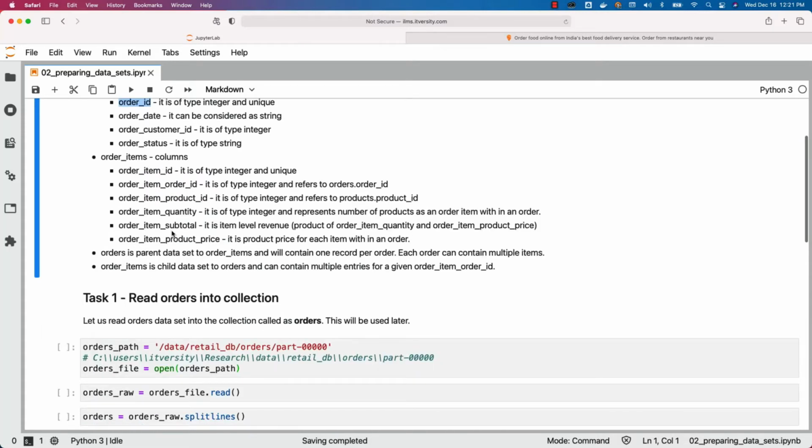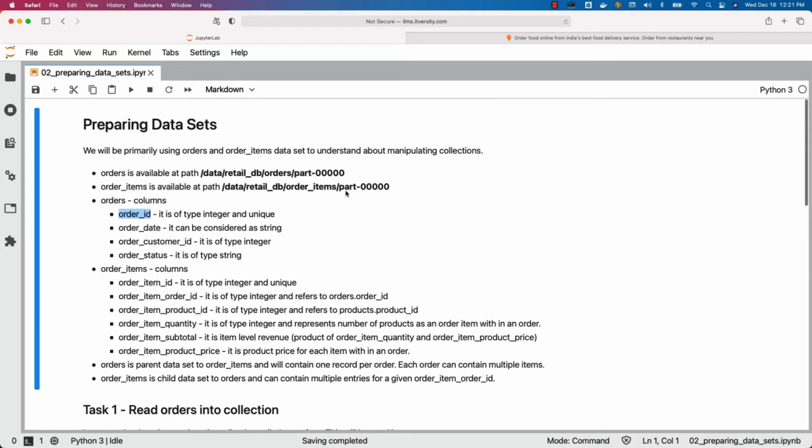Now, as part of this Jupyter notebook, we'll be reading the contents from these files into collections so that they can be leveraged for further processing, and we'll be using this Jupyter notebook in other notebooks to create these collections for us, and we will be using the objects such as orders and order items for further processing as we get into the other topics.